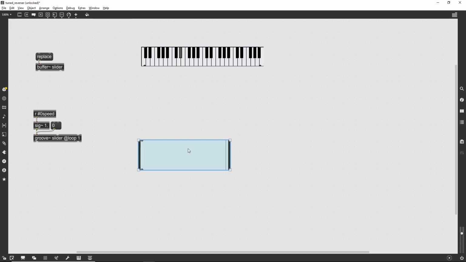Now to be able to control the pitch of a sample, we need to divide the frequency of a MIDI note. So if we connect a MIDI to frequency object to a K slider and hit middle C, it gives us a number. Actually, let's put that into a message box. So that is the frequency of middle C.